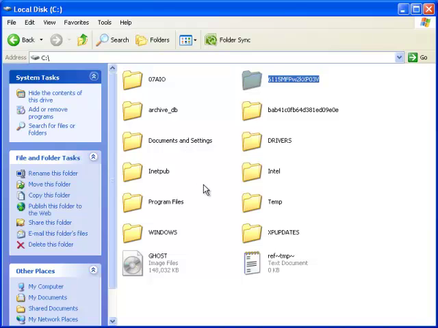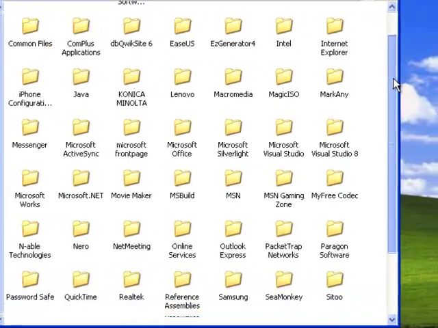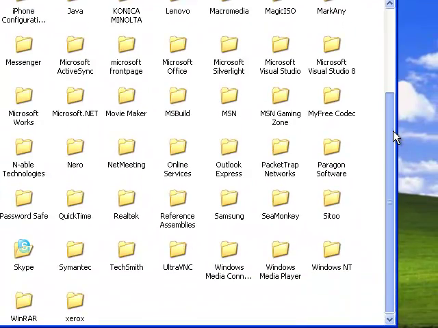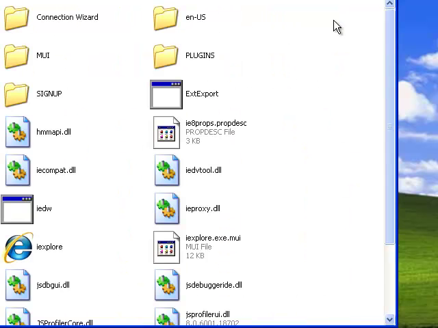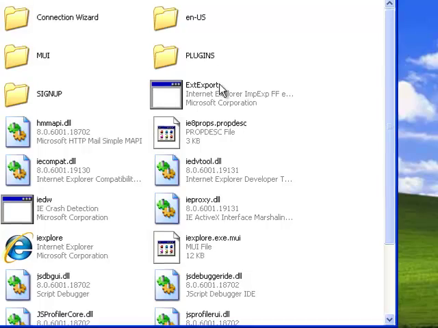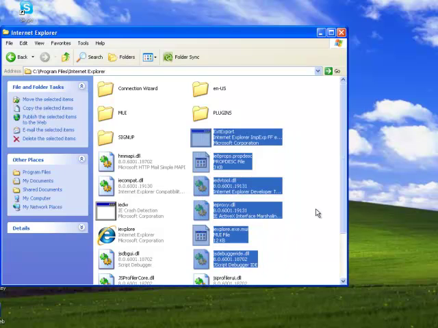So we'll go and find a file that everybody's familiar with. We'll go to Program Files, this is where all of the applications that are loaded on your computer are located. Now we scroll down, and you will see, if I can find it, Internet Explorer. And these right here that I'm going to highlight in blue, these are actual files.